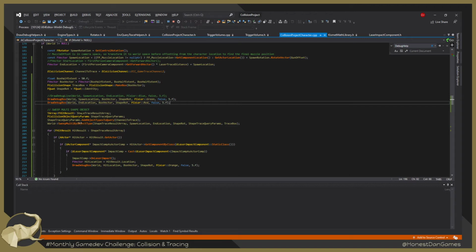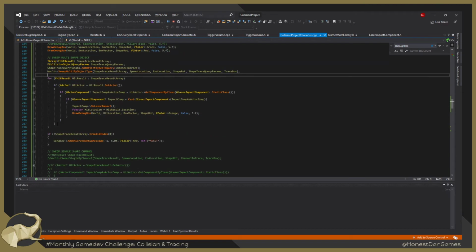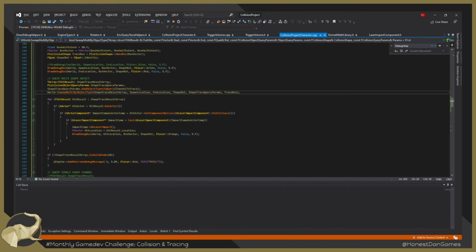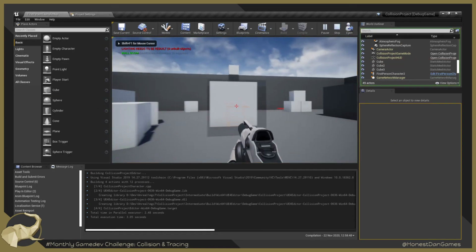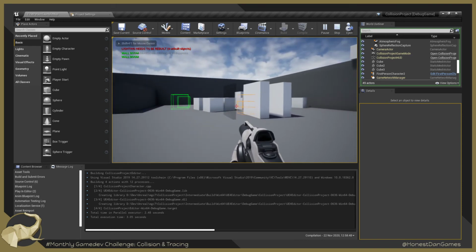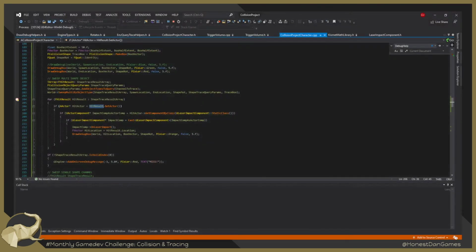Oh, see, I thought a multi... oh, hold on. No, no, no, no. Sweep multi by object channel here. Okay, we might need to recompile. That's my view. Like a proper one.